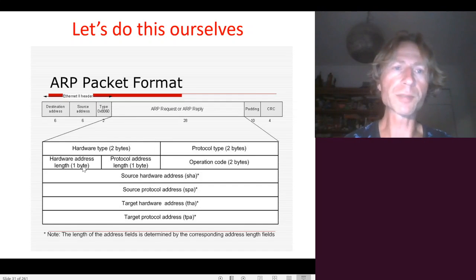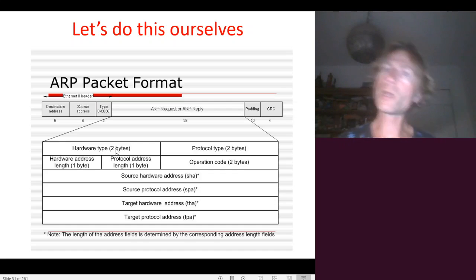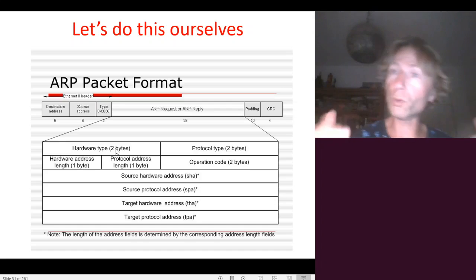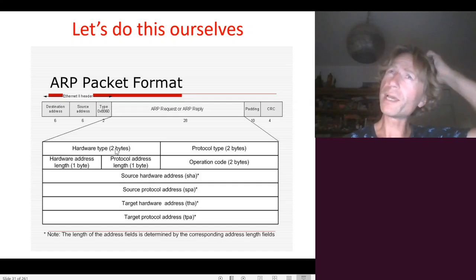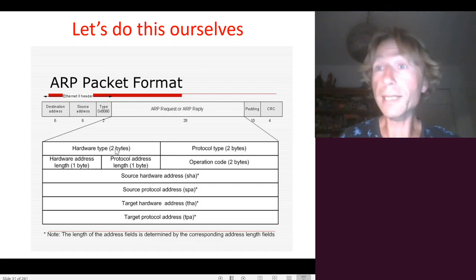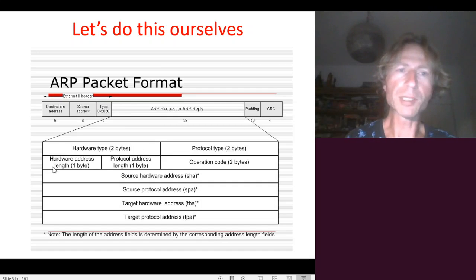The ARP request or reply consists of a hardware type, which is essentially an indication of which protocol or link layer we're talking about. In this particular case, it will be Ethernet, right? So that's the hardware type. And Ethernet, if I remember correctly, was 0x0800, or I think so. Whatever the value might be, the hardware type indicates Ethernet.